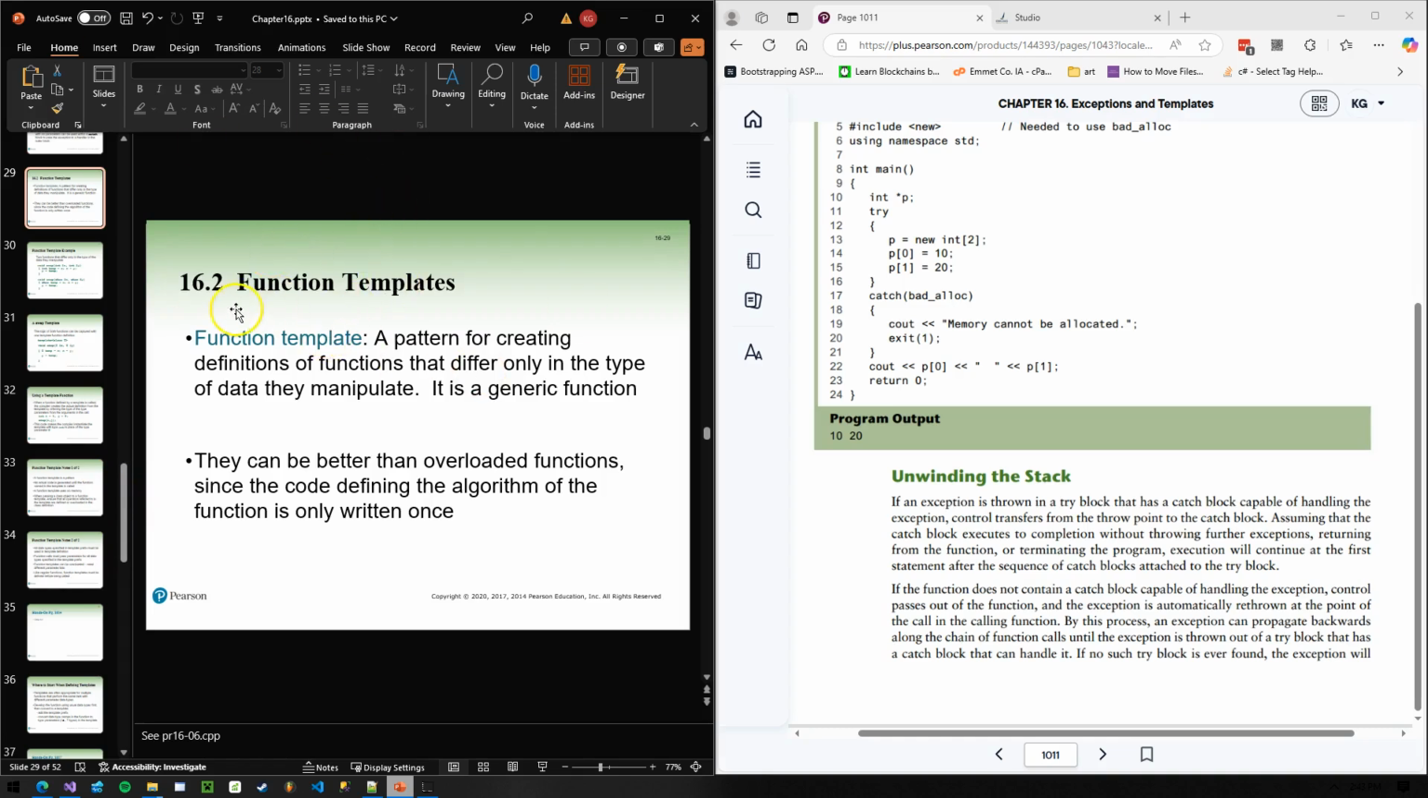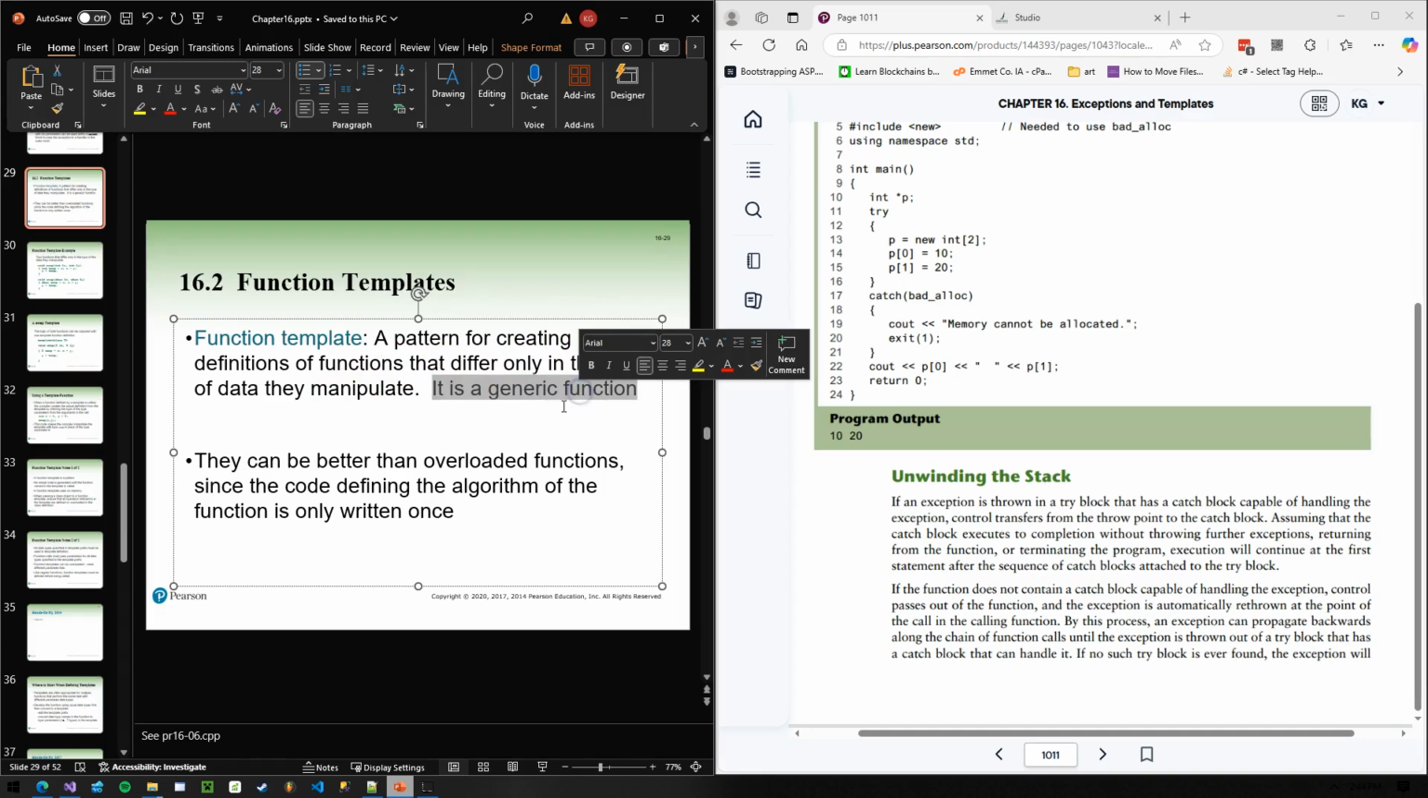So again, shifting gears, throw whatever idea you have about the word template out the window because it's probably not that. A lot of times you might think of like a Microsoft Word template where you can click and it's got a bunch of graphics and fillable text fields where all you have to do is maybe swap out your own graphics or type in your own text, maybe change some colors. That's kind of what most people think of when they think about templates. In C++ though, a function template is more of a pattern for creating a definition of functions that differ only in the type of data they manipulate, also known as a generic function. Okay, so it's a pattern.